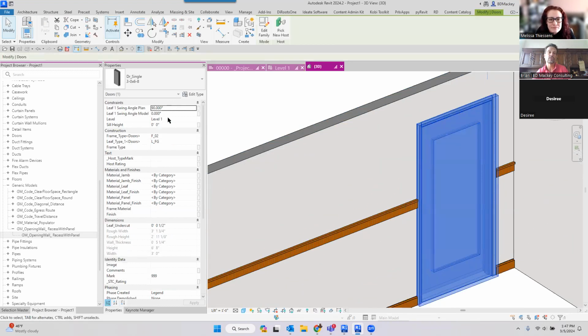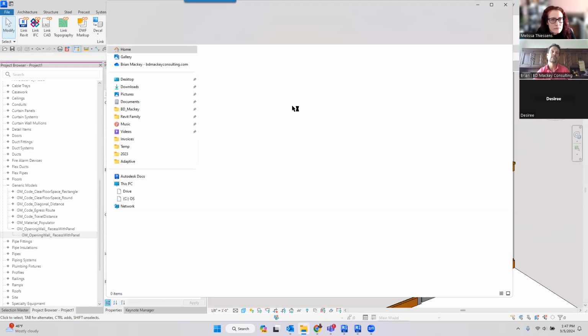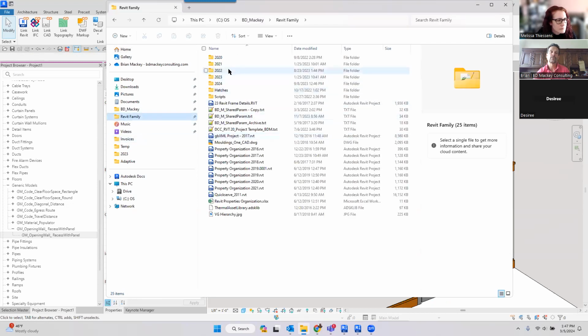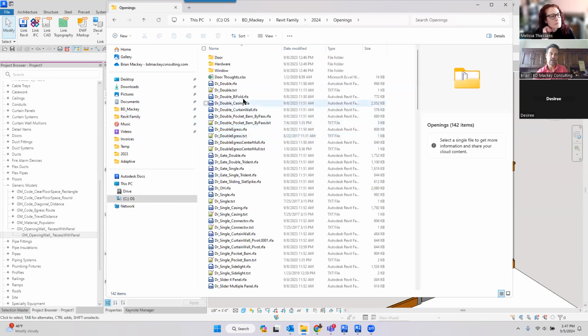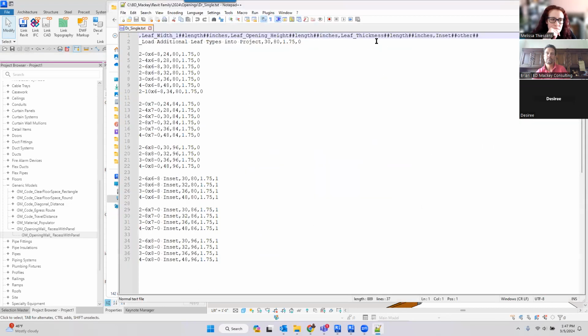So if you're creating this and you're like, oh, I want to have a type catalog that loads the different leaves on this, I think it is. Let me look. No, you can do that because I have that in these. Let me go look because I'm pretty sure my opening families pull in the different leaf types. So if I go here and I go into openings or casework, I had a ton of catalogs there. Door single. Leaf thickness, inset. Oh, maybe not. Maybe I'm lying to you. I thought I had them in there.